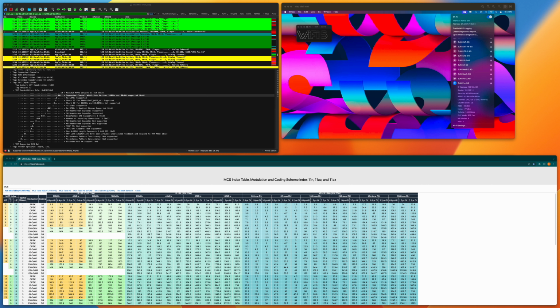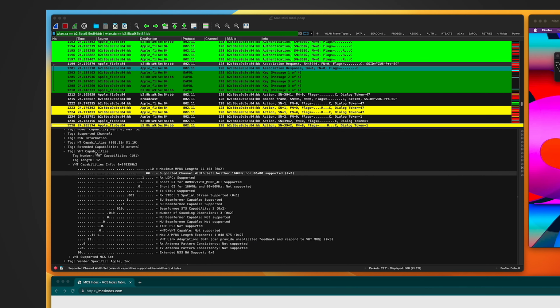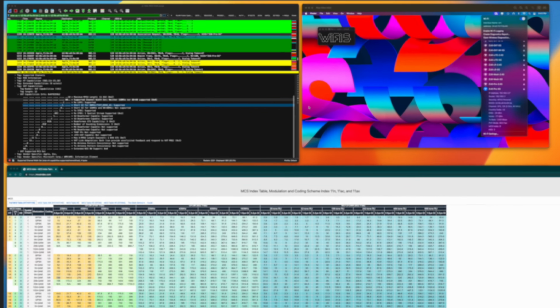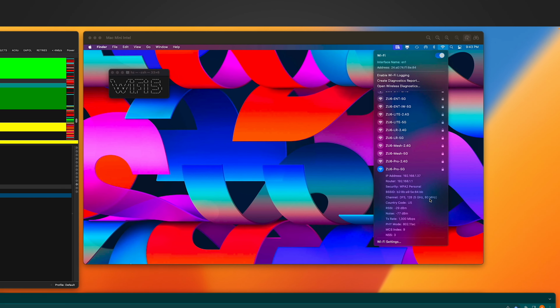To save time, I won't spend time on explaining the MCS index, and I'm going to quickly show you the captured wireframe for the Intel Mac Mini. Under VHT capabilities, it's showing supported channel width set, neither 160 MHz nor 80 plus 80 supported. It is saying for 5G Wi-Fi, it doesn't support channel width wider than 80. So that's why here you can see it's using 80 MHz channel width, even though our AP is set to use 160 MHz. Now let's talk a little bit about the NSS 3.